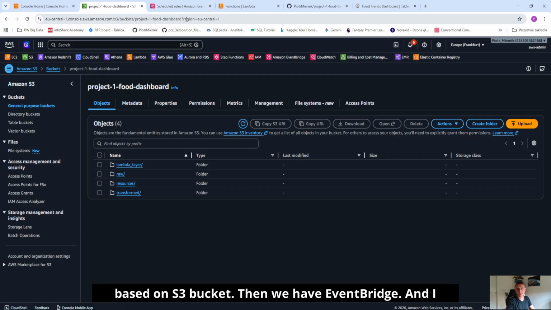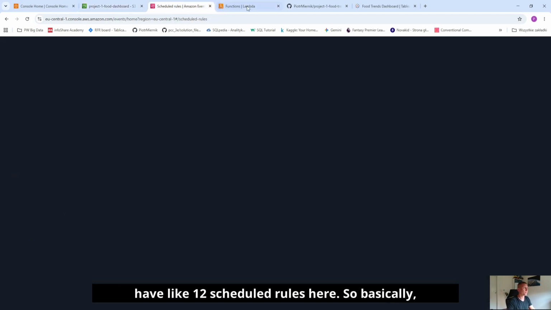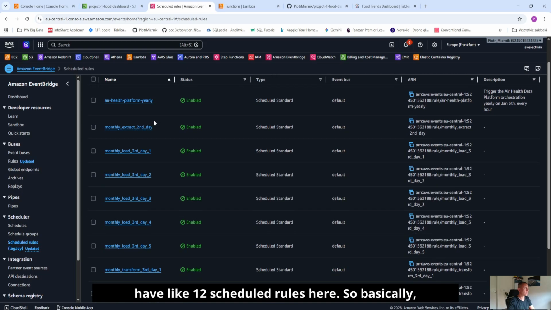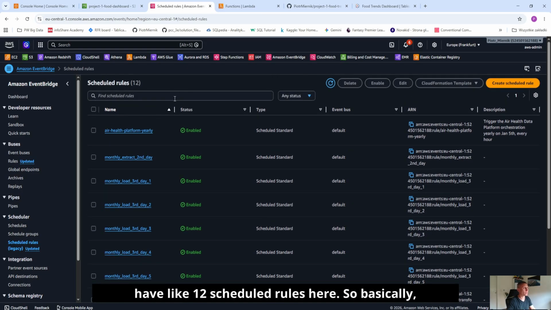Then we have EventBridge, and I have about 12 scheduled rules here. Basically we create rules in EventBridge, and Amazon EventBridge here is used as the scheduling layer of this pipeline, because each Lambda function has its own EventBridge rule, as you can see here.